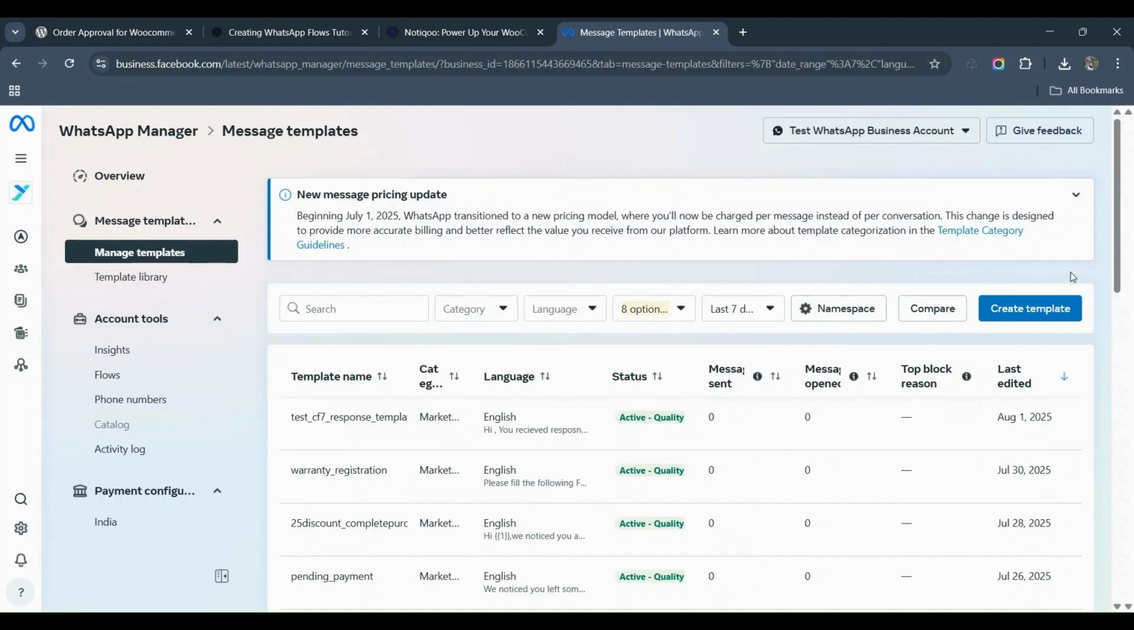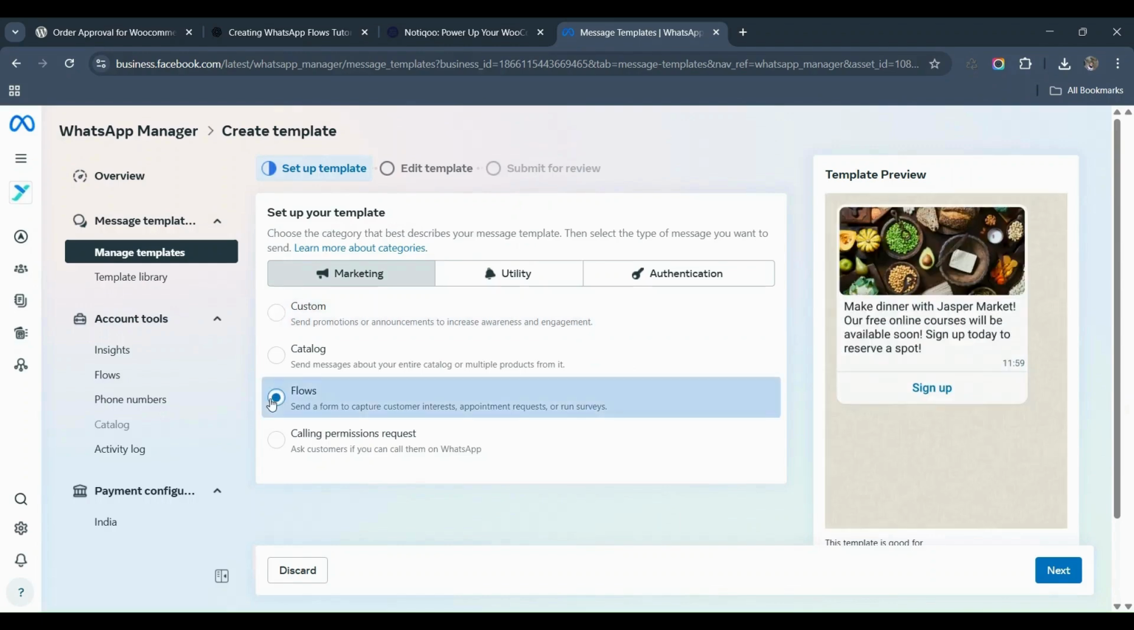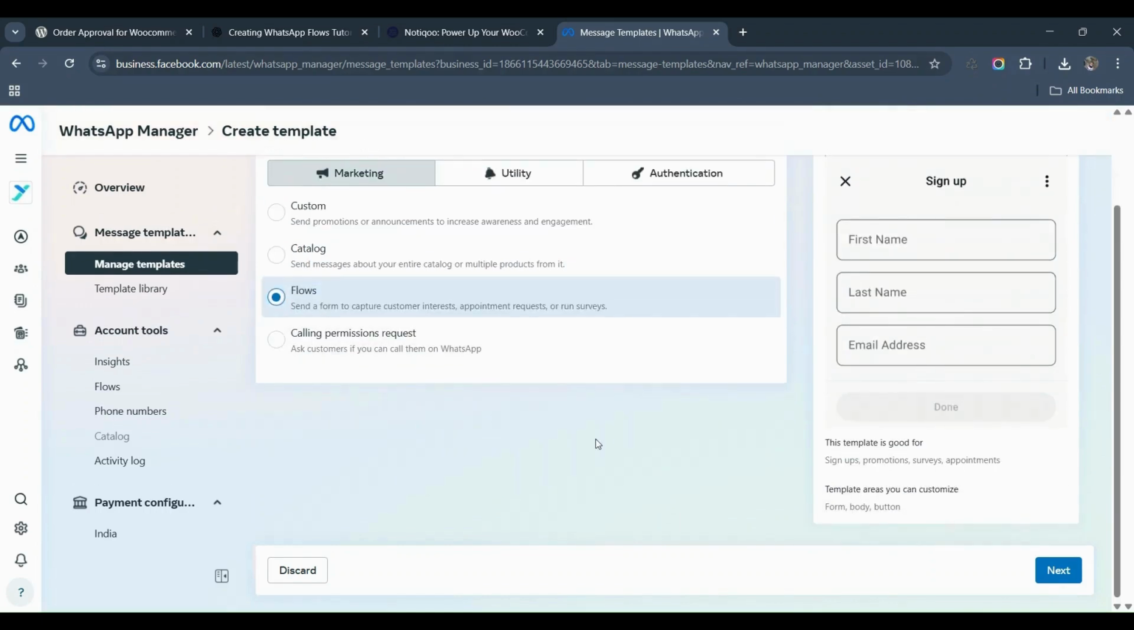First, go to your WhatsApp Manager. Click on Create Template to get started. Choose Type and Category. In the first step, select the category as Marketing. Then, choose Flows as the template type.